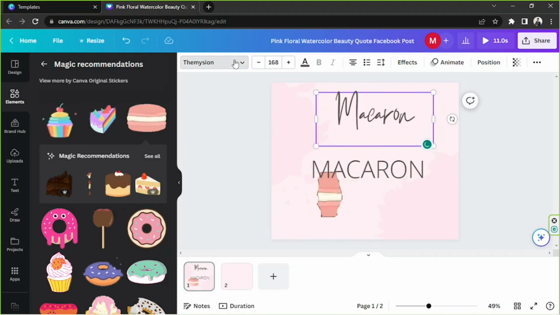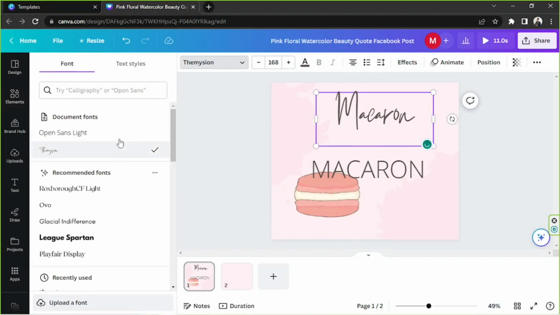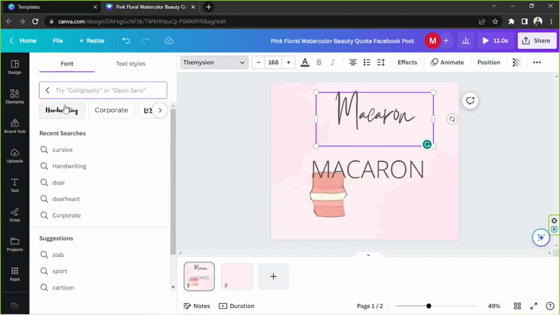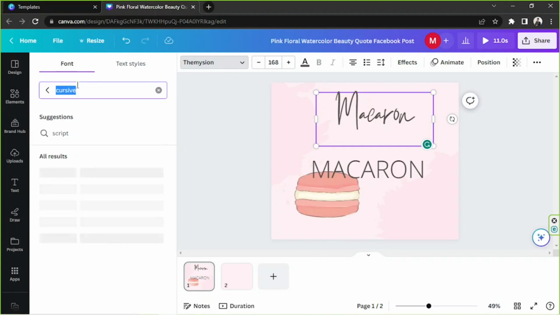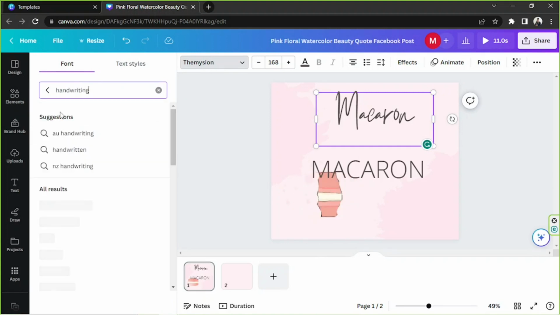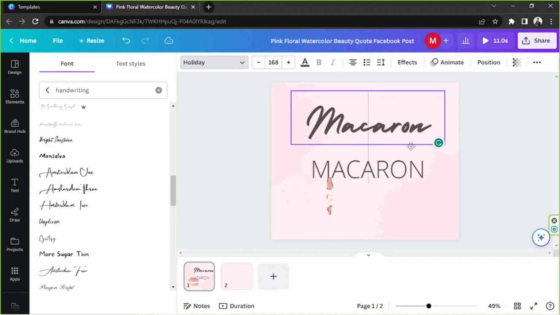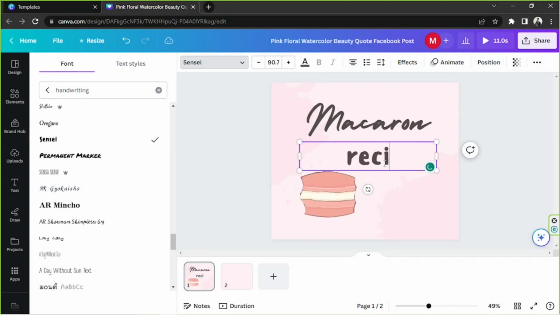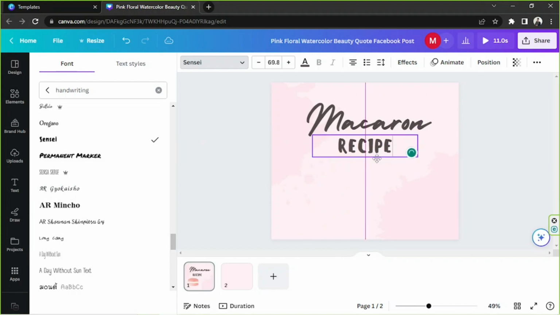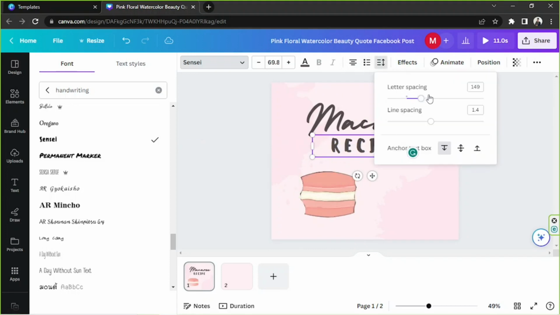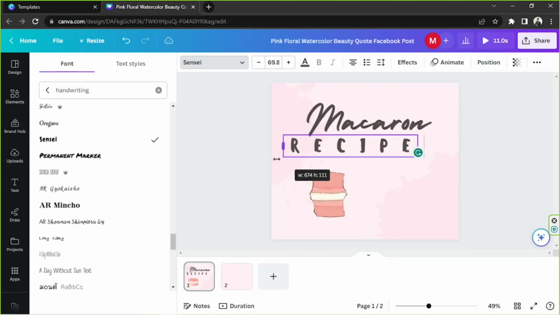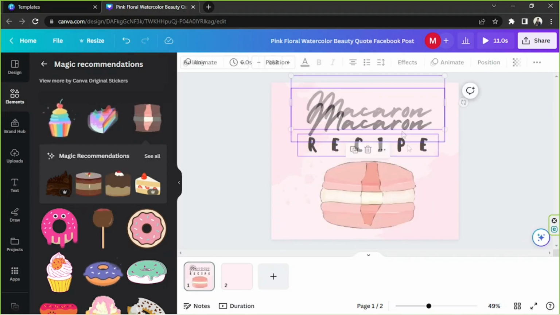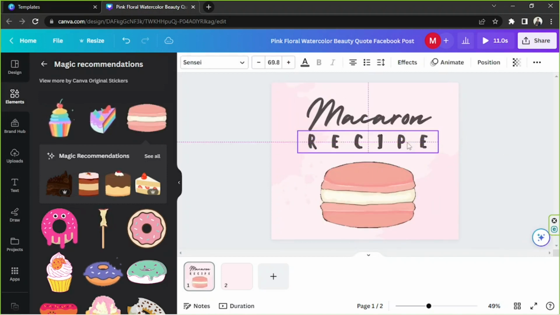And then we're gonna change our font right over here. Change it to whatever font you want. I'm gonna go with cursive or maybe handwriting fonts. And change it to recipe. Perhaps we can make it a bit smaller, put it here, and adjust the spacing. And we're going to position our elements properly.